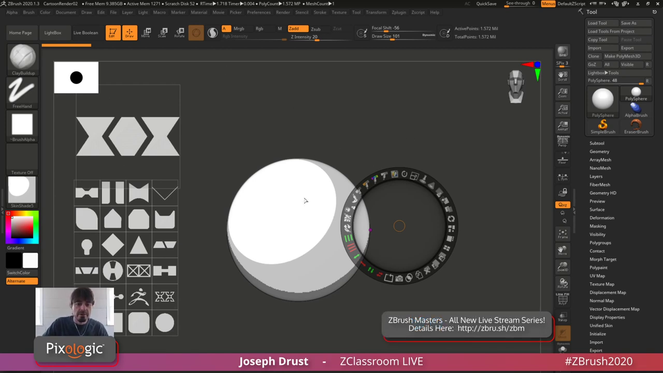So now I've got my Lightbox parts over here, using a bunch of 2D alphas that are basically white and black value images. I just want to grab one of these and generate a shape out of it.